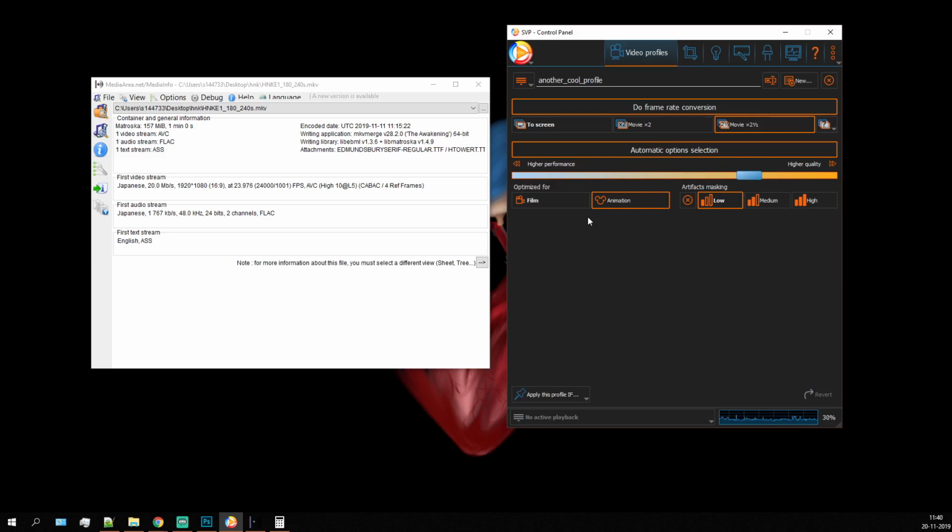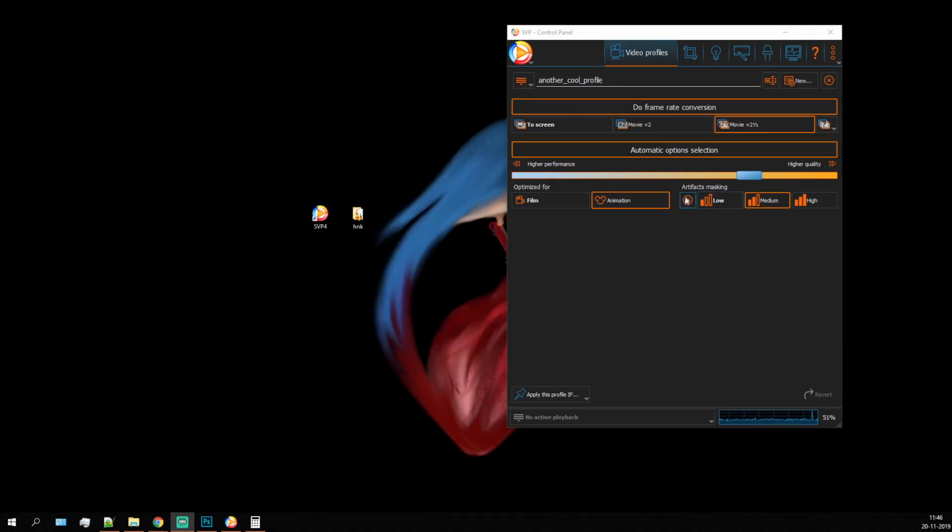So what I want to say is there's not really much difference. I've tried it out. Maybe you see some difference if you use animation and you check the animation box. Maybe the lines are a bit clearer or whatever. I honestly didn't see much difference, but it could be the source as well. So then we got the artifacts masking.